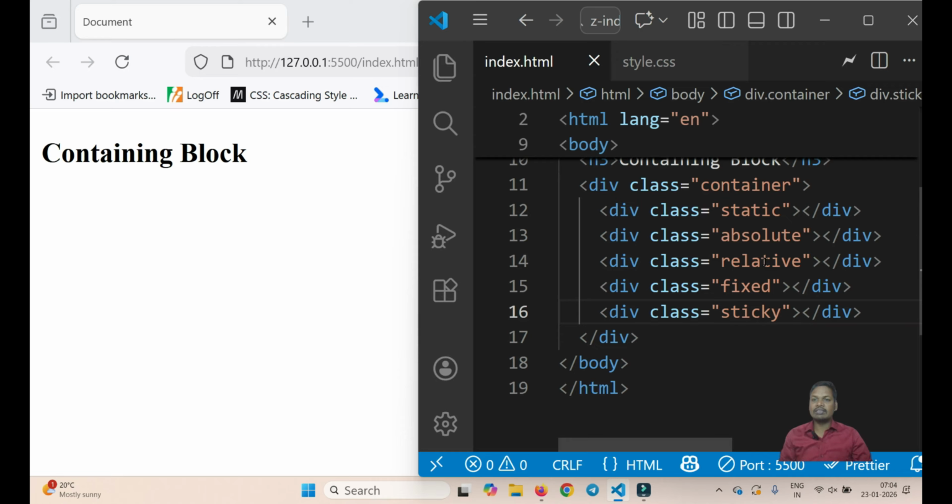For a relative element, the direct parent element will act as the containing block. For fixed, the element leaves the normal document flow and comes near to the viewport. The viewport will act as the containing block; it will extend to the viewport. For a sticky element, the direct parent will act as the containing block.